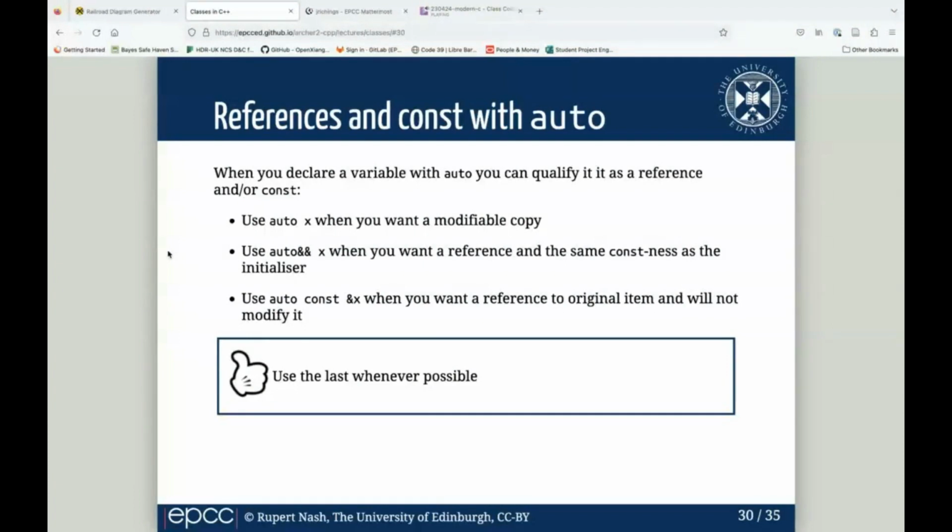So one of the things we would call, if you like, a non-const reference is we call it mutable. It's a mutable reference. And so if something is mutable, then we can change it. Otherwise, it's constant.